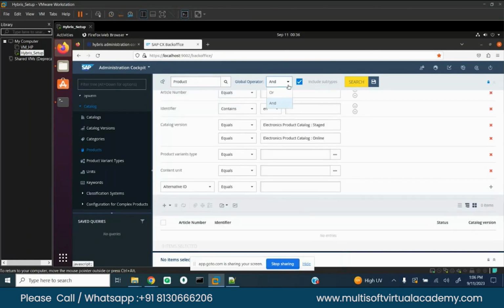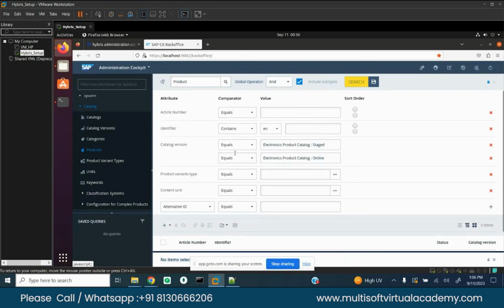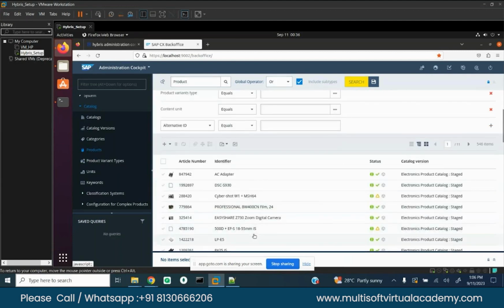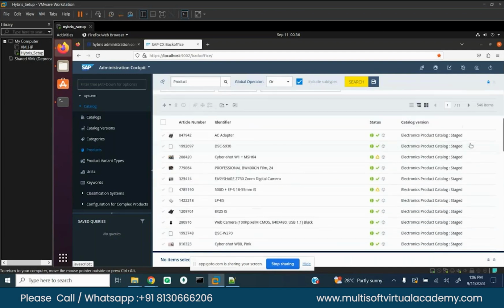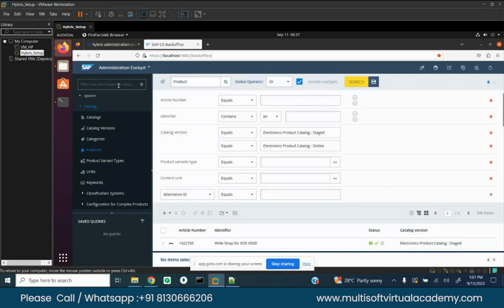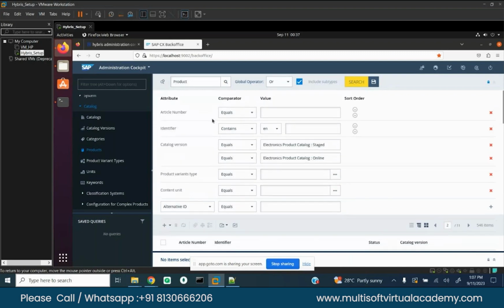Okay, both it will not show. So is there a global operator, or why is it not showing, can someone tell? Because there is no product which will have both the catalogs in it, right? It will have either stage or online, correct? So what I'll do, I'll make it or. Am I able to see the products? Yes. Understand what I do? So you can search in a more specific way through this window.